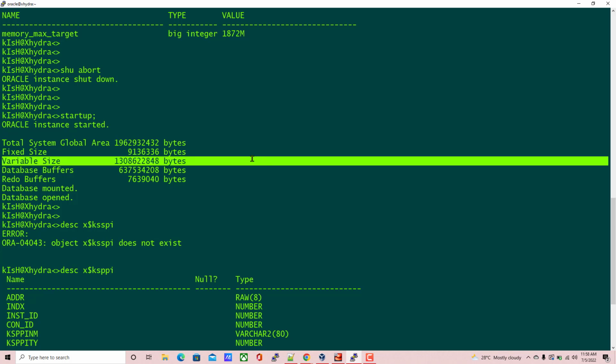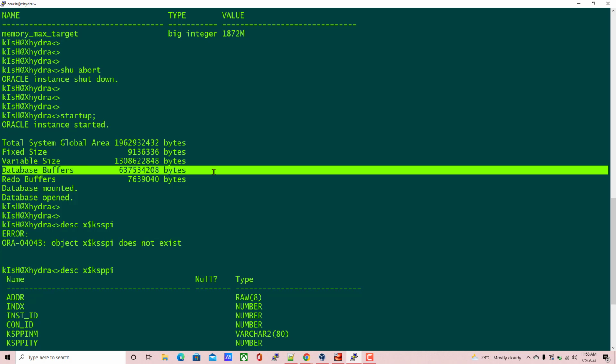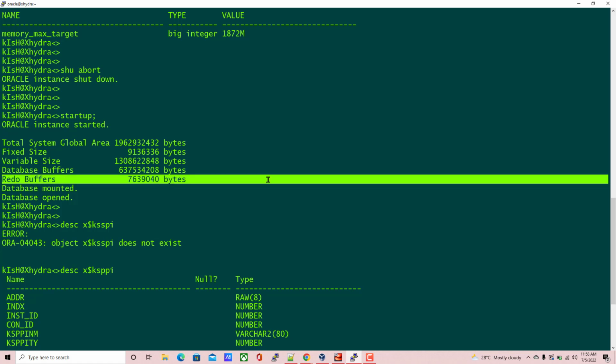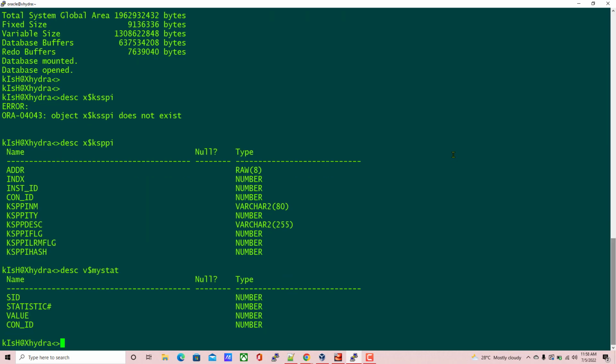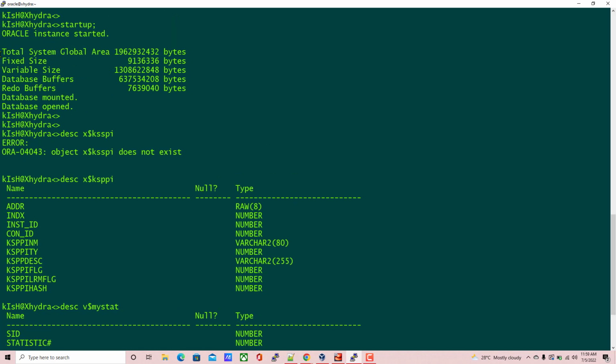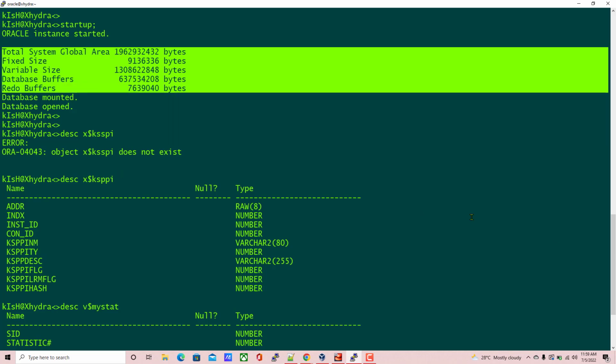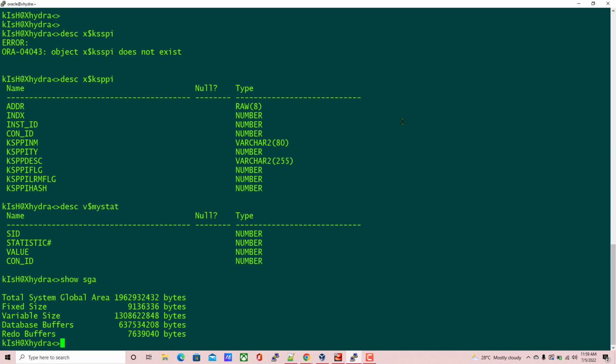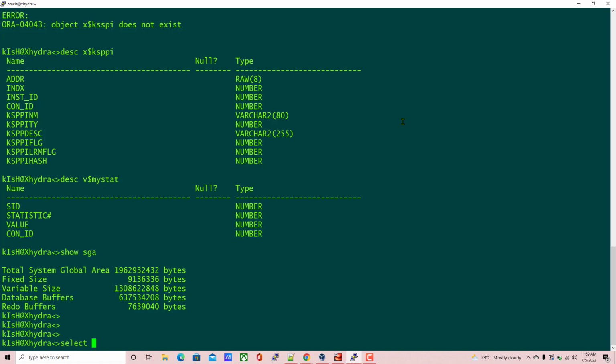So let's see this later. Coming to database buffers, it is the buffer cache which holds the data blocks in your SGA, and redo buffers hold the redo log changes, which we can also call the log buffer. So let's say show SGA. If you say show SGA, it will display all the values which are shown during the startup. So let's calculate each and every value.